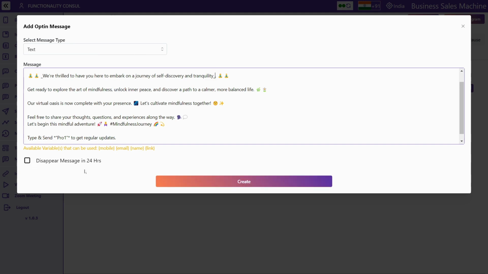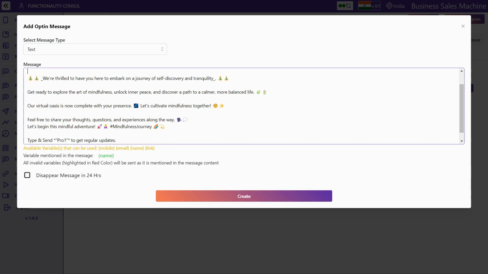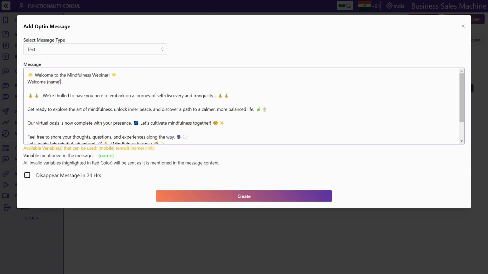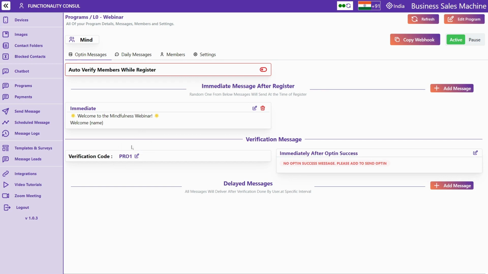If you want the messages to disappear, you can just tick here, so that the message will disappear in 24 hours. And one more main thing is, you can add variables to make this message more personalized by adding a name variable. Maybe I'm just writing welcome, name. So now, whoever registers, whatever name they have given while registering, that name will be replaced in this variable, right? So I'm just clicking on create. So it is created, and as I showed in the previous presentation, the verification code is also created.